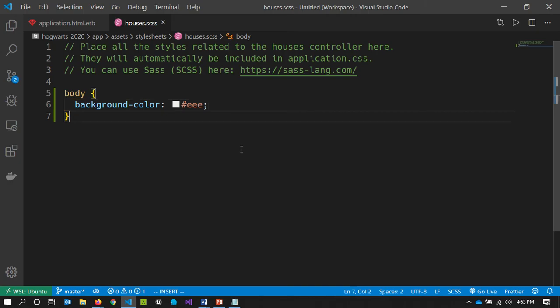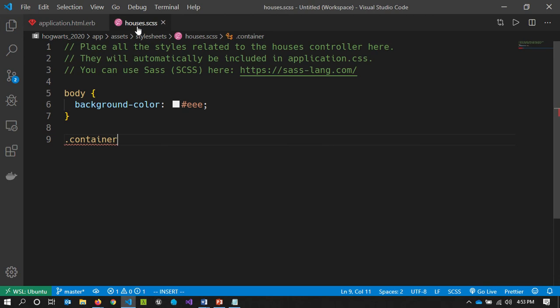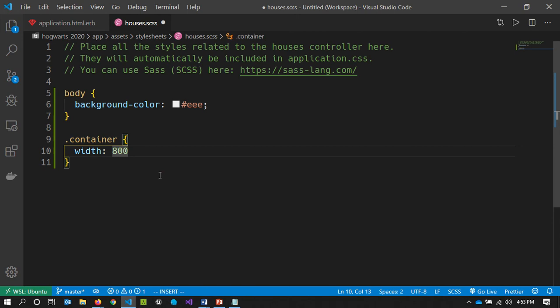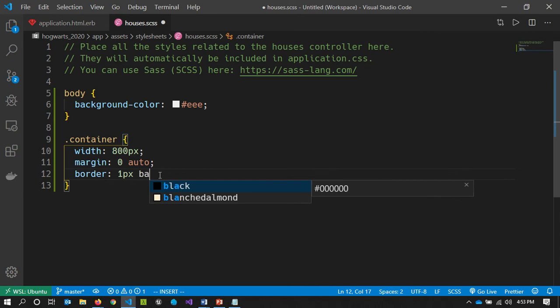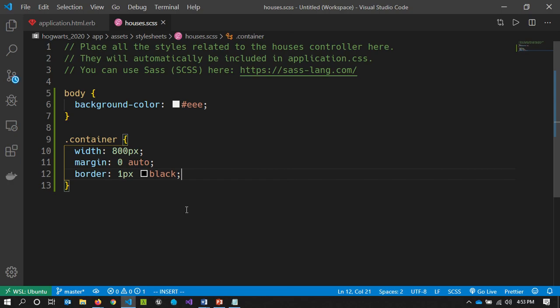And then I could say, well, but also that container that's sitting inside my body, that should have some kind of, I'll just make it a fixed width. We're not building a responsive website here. We're just some kind of fixed width with a margin of 0 auto and maybe a border, 1 pixel black border. Let me see what that looks like. Didn't see my border.